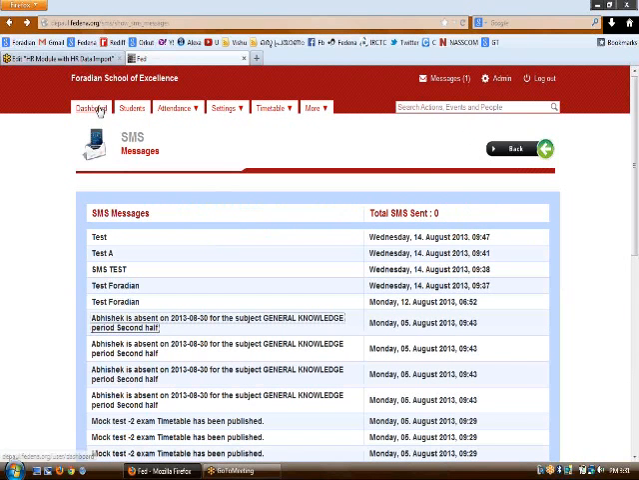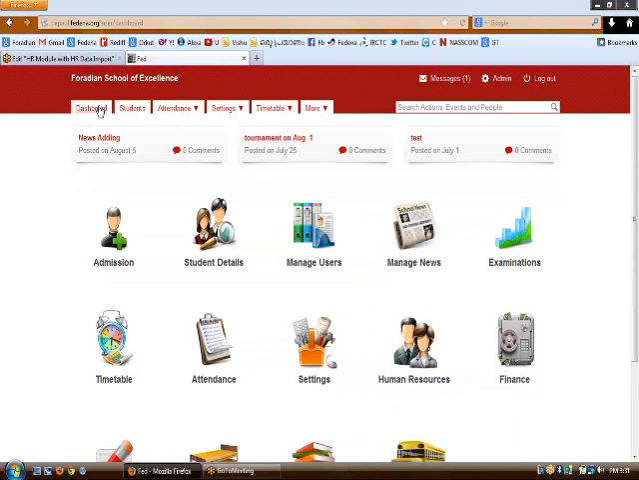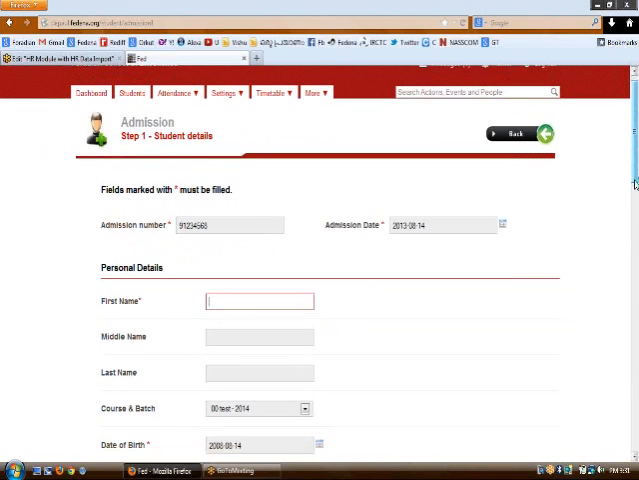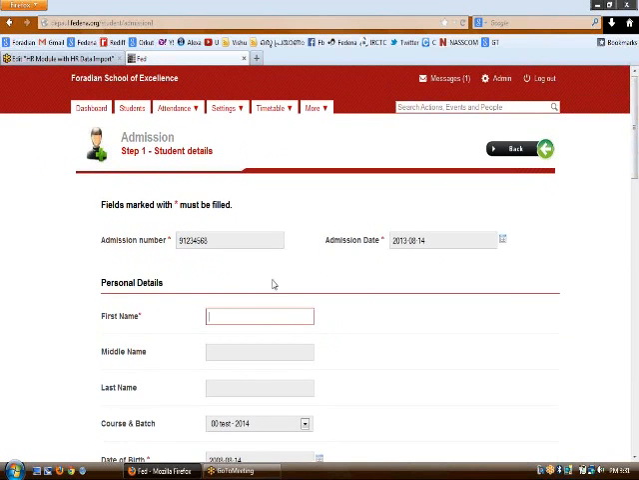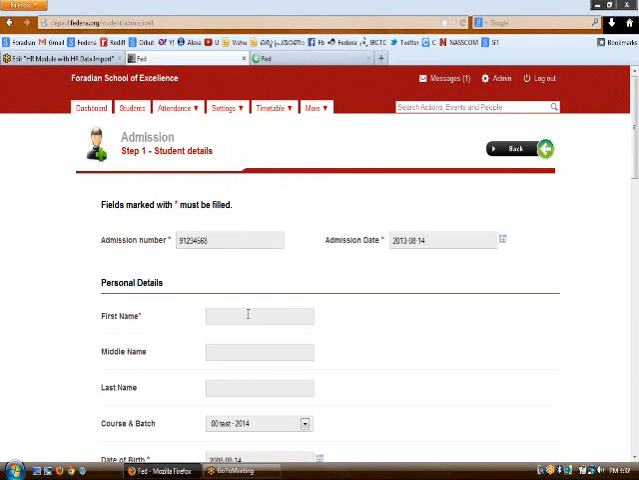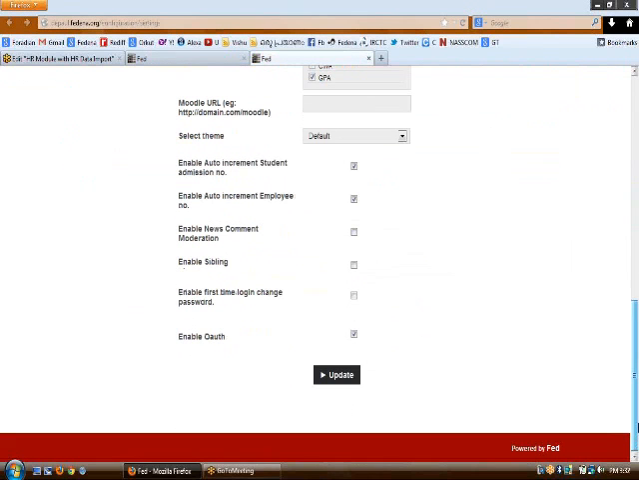Now we would be moving on to know how a student can be admitted into the application. To start with the student admission, you need to click upon the admission icon and start with the procedures of adding the first name and the rest of the things. Before going to the admission part, you need to double check all the general settings that you have done.